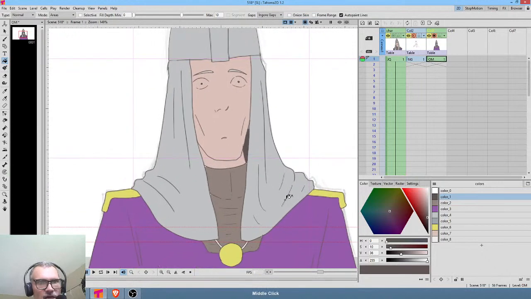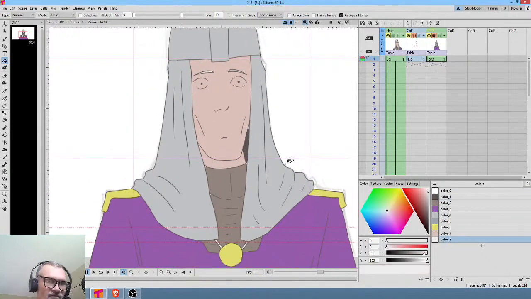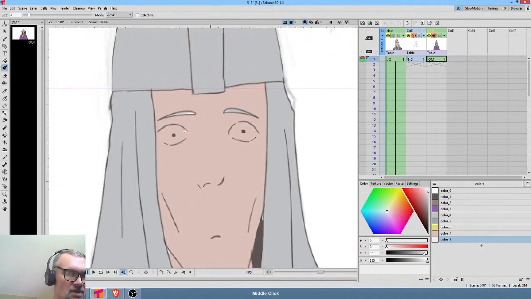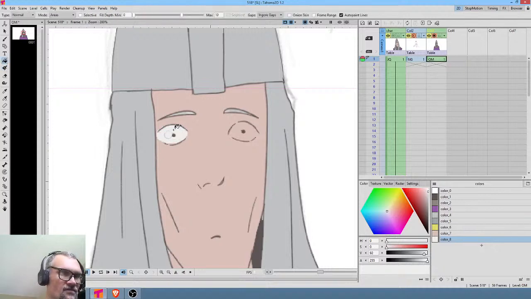I would say then I'm going to hit the V key, and it's set to affect areas. So what that means is we can now go like this. It's not going to affect the lines. And then if I want, I can also hit the fill tool.